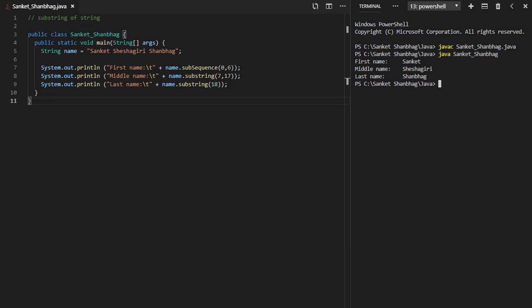In the next program, I am going to cover substring of a string. We can use the subSequence function to get a substring from a string by specifying a starting position and an ending position. Or, we can use the substring function by specifying a starting position and an ending position. If we skip the ending position, the substring starting from the starting position till the end will be retrieved.